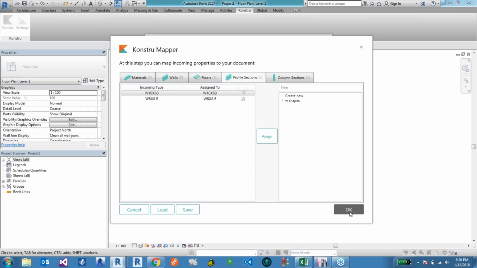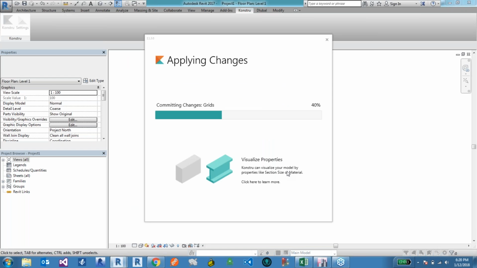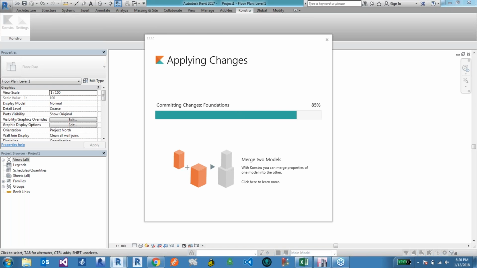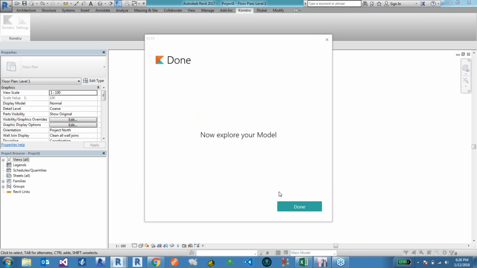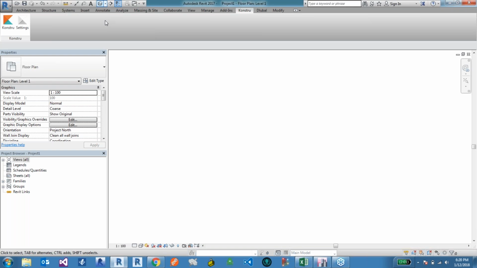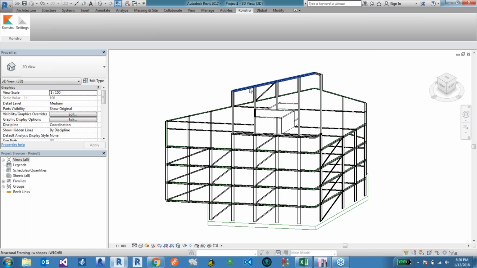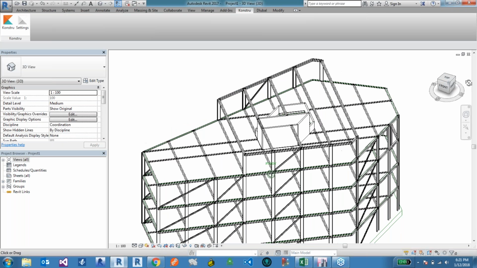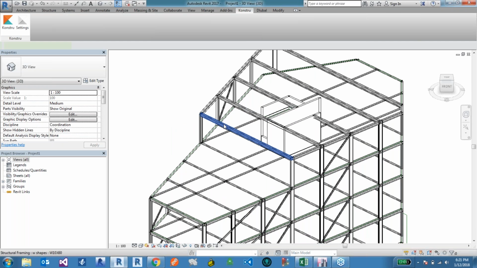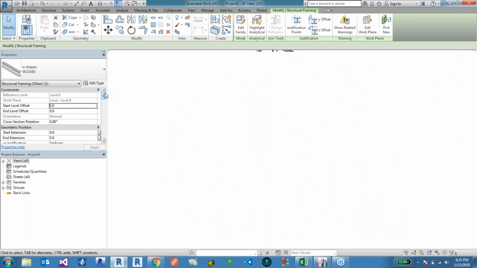Now I'm going to say OK, and those changes will be applied to Revit, and it's going to be downloaded. Depending on the size of your model, it might take a bit longer or not. And in our case, it should be quite fast because we have few elements and we only have some loads. So, now this is done and we can now explore our model. Let's jump to the 3D view. So here we see our model. And now let's select one of those beams just to have a look what's going on here.